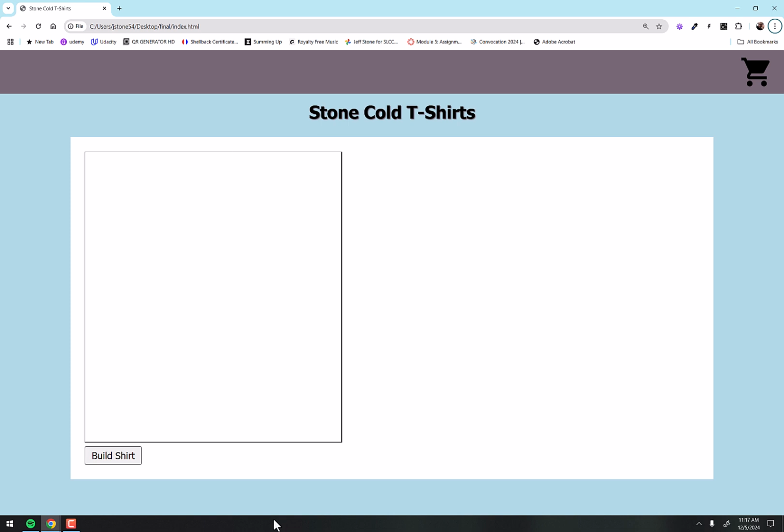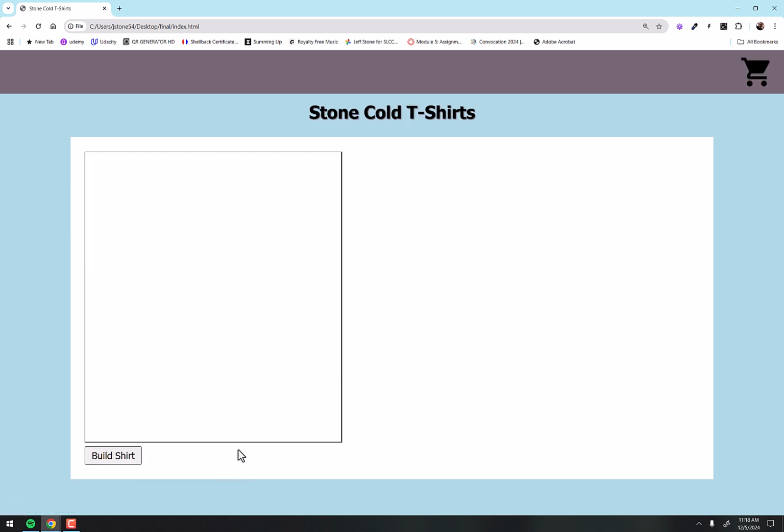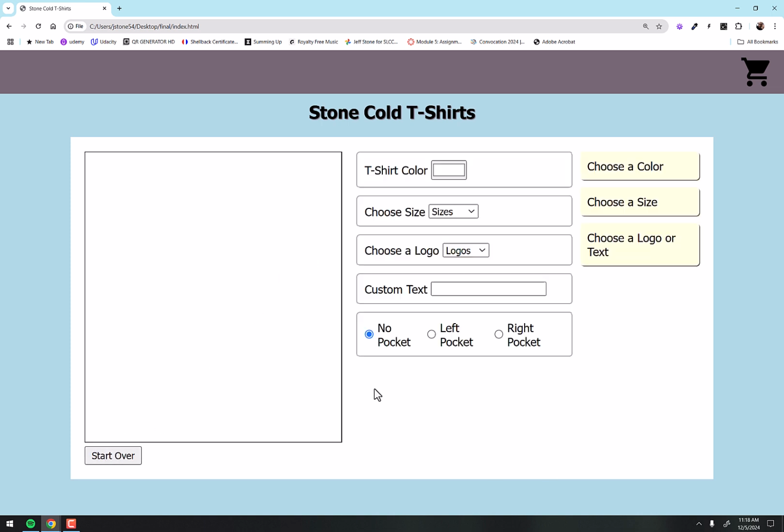When you first get here, you're required to have a shopping cart show up like this, and if I were to click on the shopping cart, it just says my cart's empty, and there's a button that says build shirt, and that's explicitly spelled out in the instructions. So if I click on build shirt, it takes me back to where we started right here. And then if I click this build shirt button, then the controls will show up over here, and this turns into start over. So we start off here by, it tells us we've got to choose a color, a size, and a text or logo.